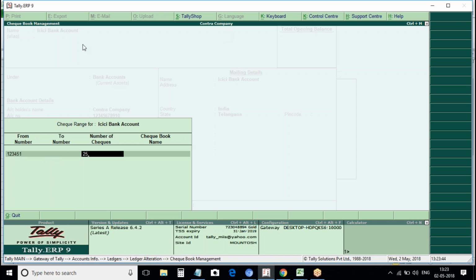Now check it out here. It shows 75. We have started with 51, and 51 plus 25 will be 75. Check it out here, it's showing 75. So if I make it 50 here, then it's showing fine.